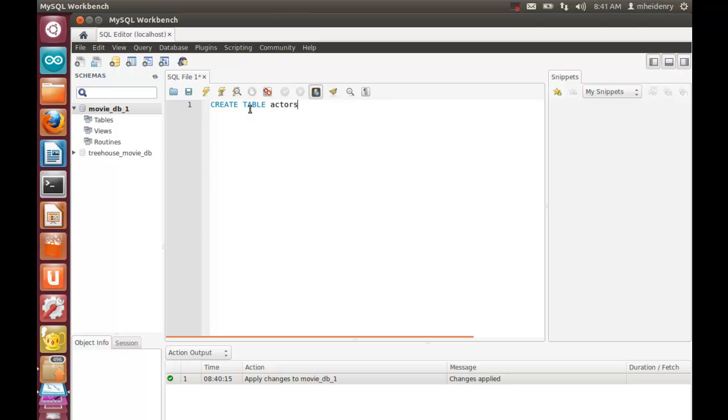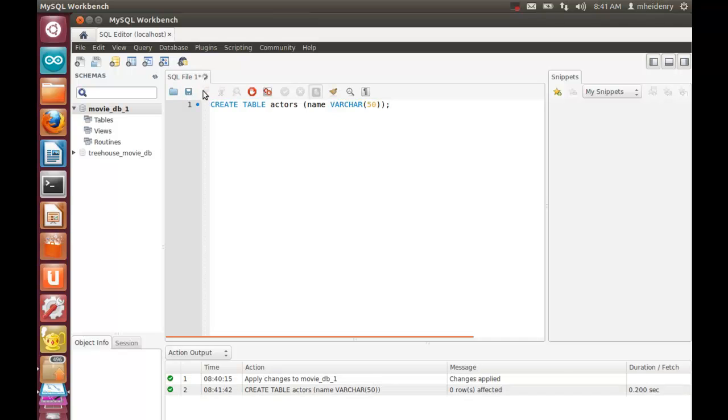actors will be the name of it, and inside there we'll have a field called name, and that'll consist of varchars, or variable characters, which is stuff we can type from the keyboard. We'll make it 50 characters long. That should be plenty long enough for someone's name, and then we'll hit execute. And it looks like we've got it working.